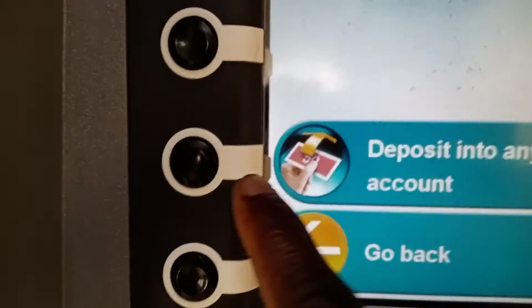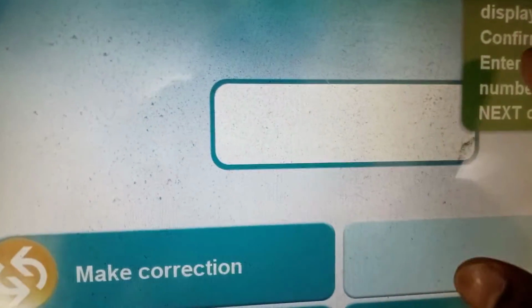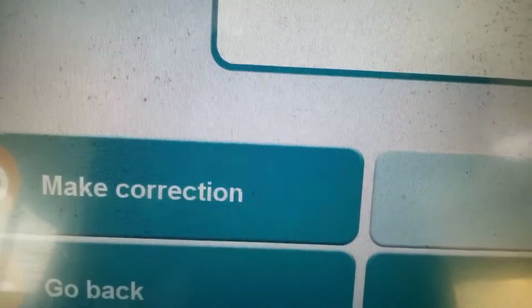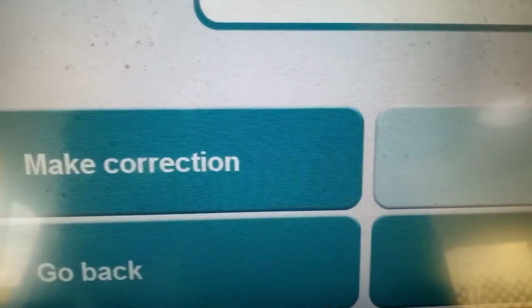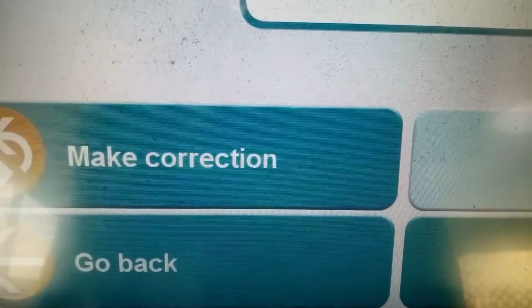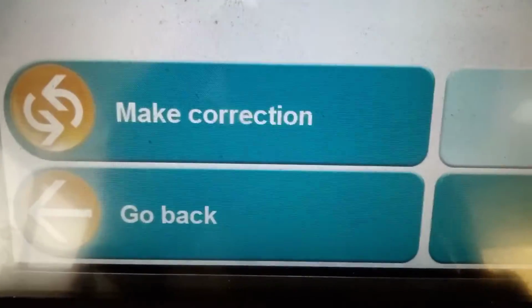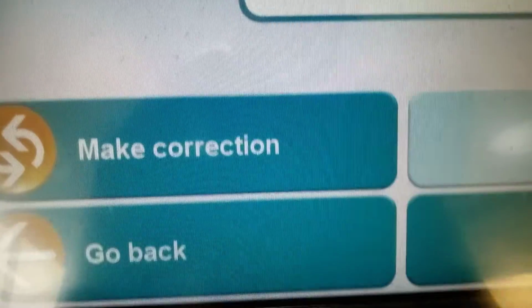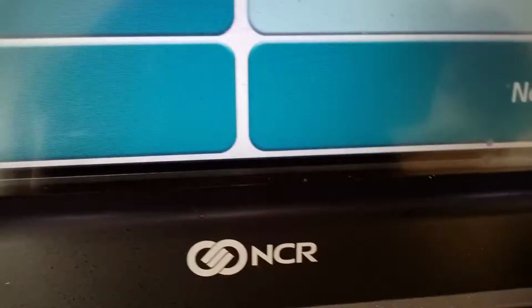Then you say deposit FNB into any FNB. You select that, and then it asks you, the information is displayed. Enter account number. So that's the account number I'm gonna enter now. 288. After putting the account number, you have to be sure that it's the one you're looking for. If it's the same, then you say next.